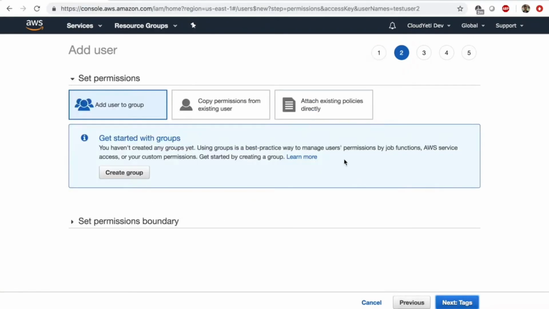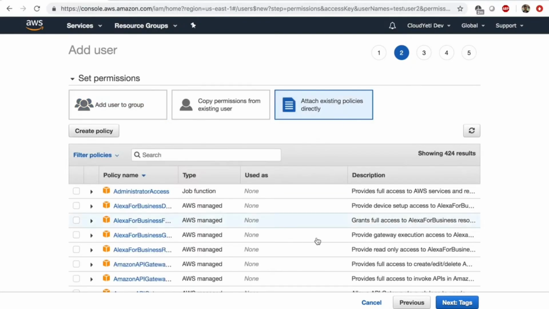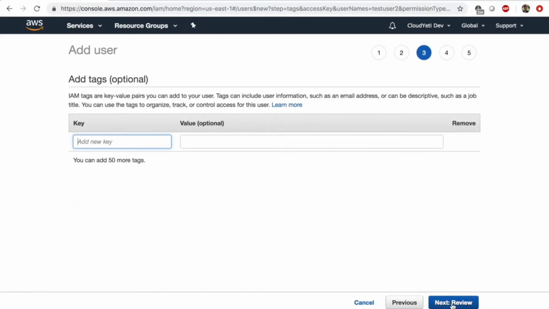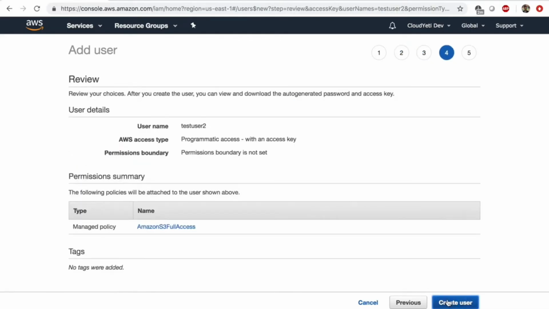And in here, I'm gonna click on this third option to attach existing policies directly to this user. So in the search box, I'm gonna type S3. We wanna give this user Amazon S3 full access. Once you select the Amazon S3 full access, make sure you select the right one because you also have S3 read-only access. Select the right policy and click on next tags. In here, just click on next review and you can click create user.